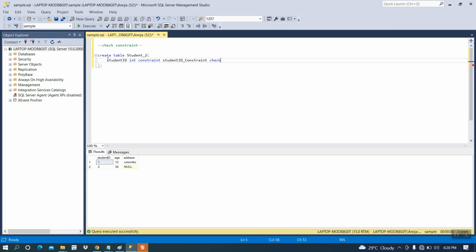And then check command, student ID greater than 100. I want to check whether the student ID that we enter is greater than 100. Then our second column is name. Data type is varchar 50. Third column age. Data type is int. Let's run our student table 2.